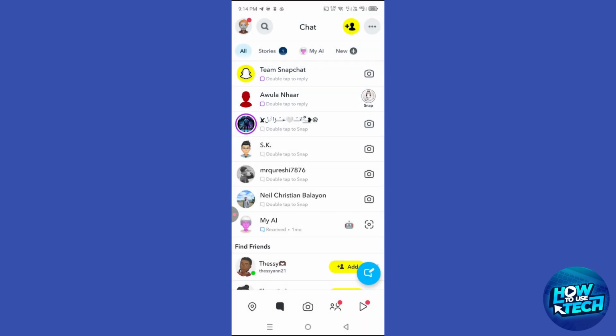But keep in mind that if the other person has saved any messages, they will still be able to see them. Method 2. Clear conversations via settings.